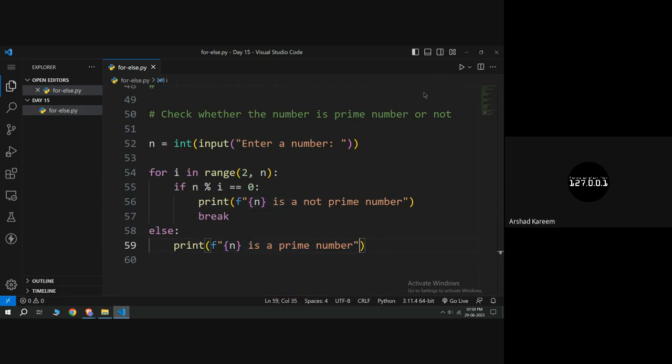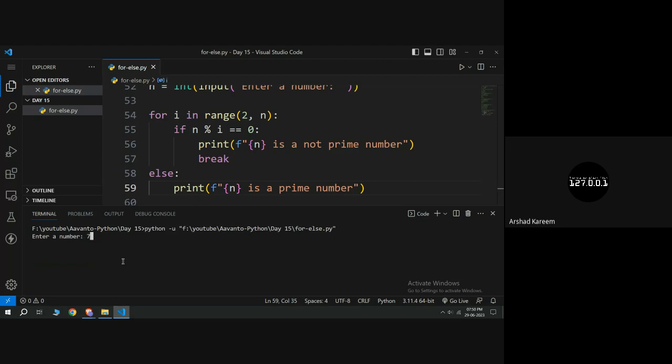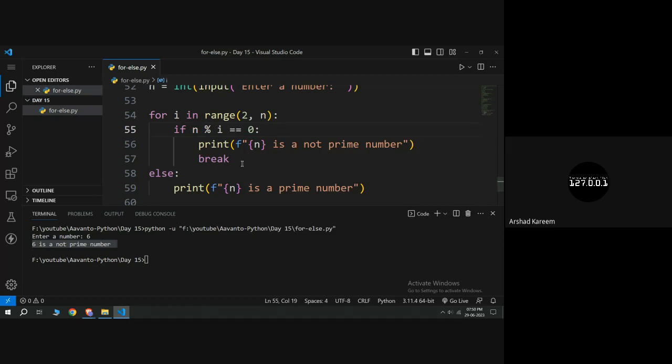If I run this program now and enter 5, you can see here I got output as 5 is a prime number. If I run this once again and enter 7, you can see here I got output as 7 is a prime number. If I run this program again and enter 6, you can see here I got output as 6 is not a prime number. So basically, after performing division, if you are getting remainder as 0, then that number is not a prime number. So now n is 6, I will get output as 6 is not a prime number, and my loop will get terminated with this break statement.